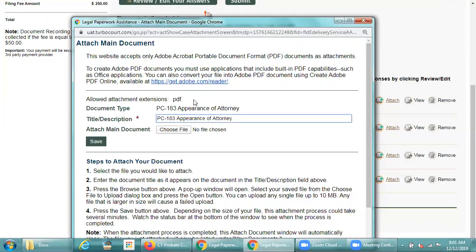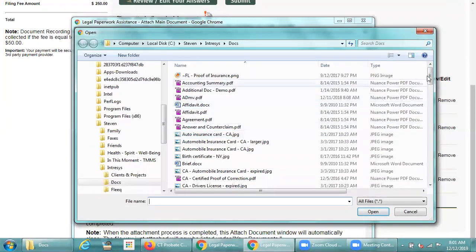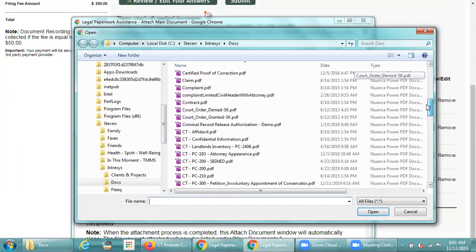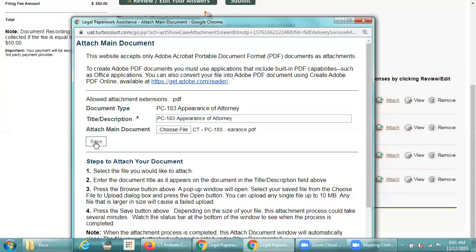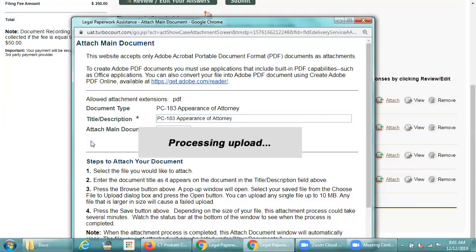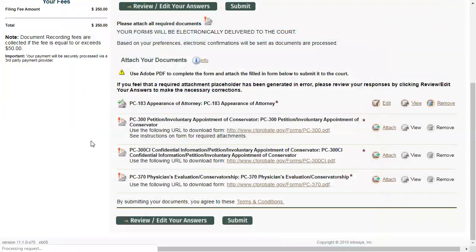And the reason we will stop you is because if we let that go through, the court's going to reject your filing. And as I said, we're doing everything we can up front to alleviate that possibility. So just fair warning. So I'm going to go ahead and I did, in fact, prepare my appearance document already. So I'm simply going to find it. There it is. And when I click Save, TurboCourt will analyze it and make sure that it is, in fact, a valid PDF. And so there is my appearance document.